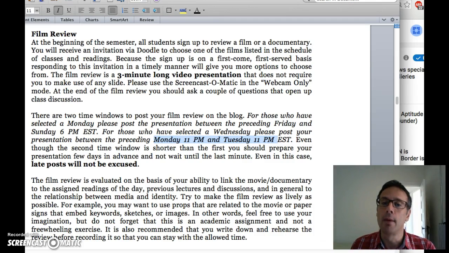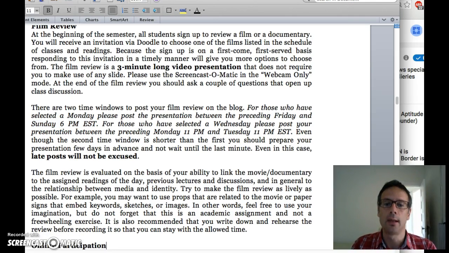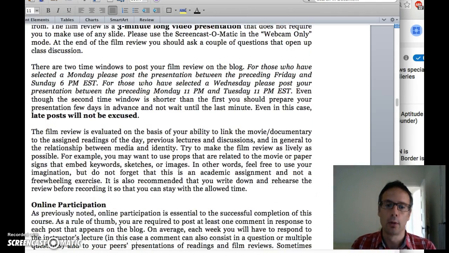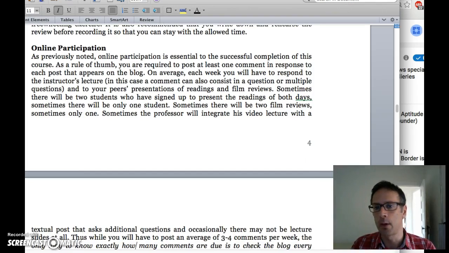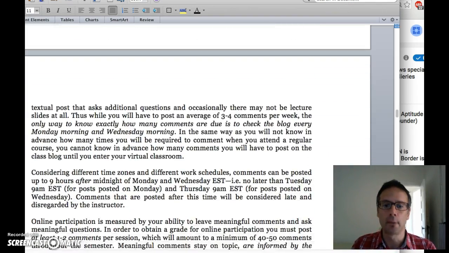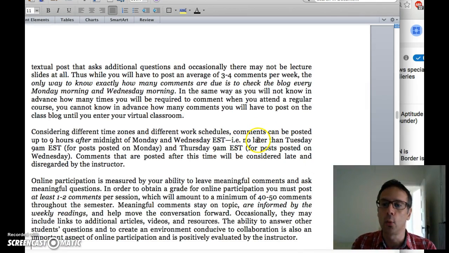Eastern Standard Time. If you're presenting the readings or a movie that is due on Monday, then you should be posting at the latest by Sunday evening, as I'm saying here, at 6 p.m. Eastern Standard Time. So this will give time for people in different time zones to find these posts and to respond on time.